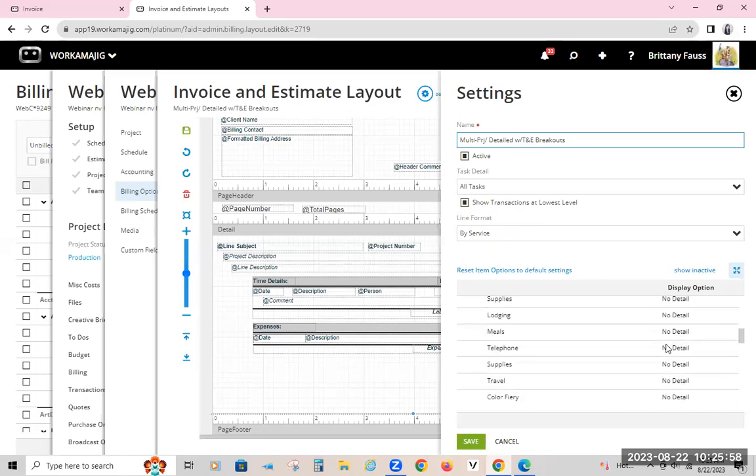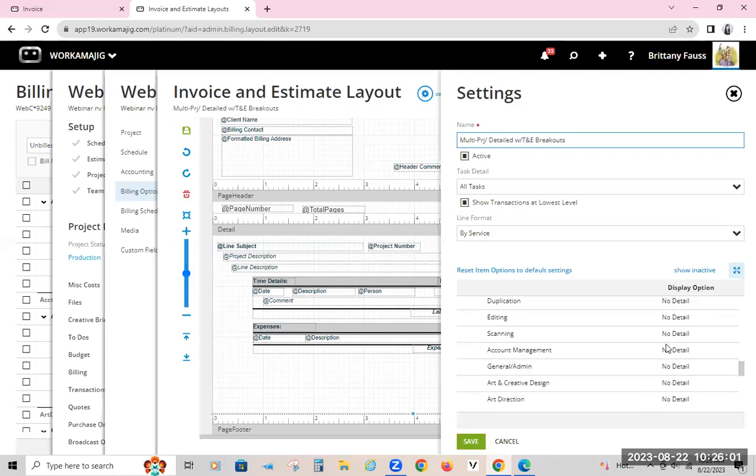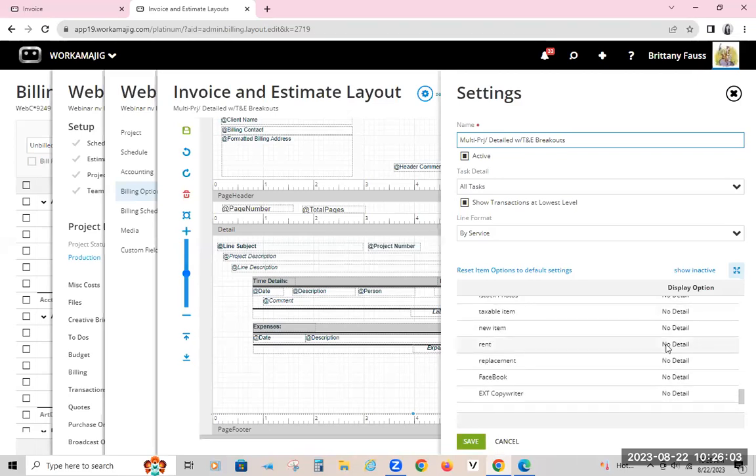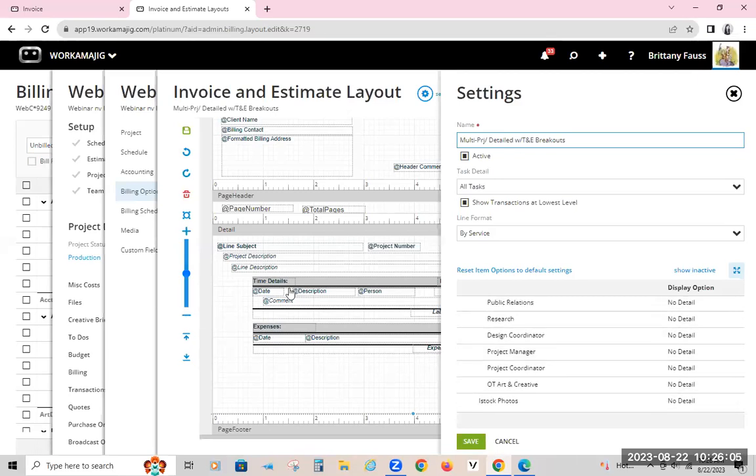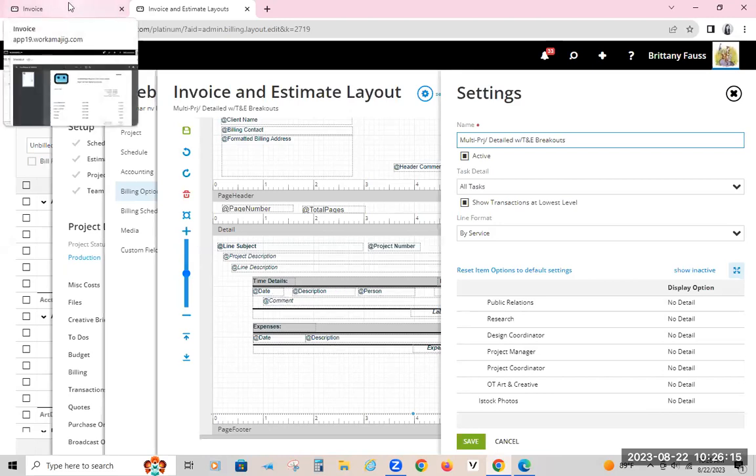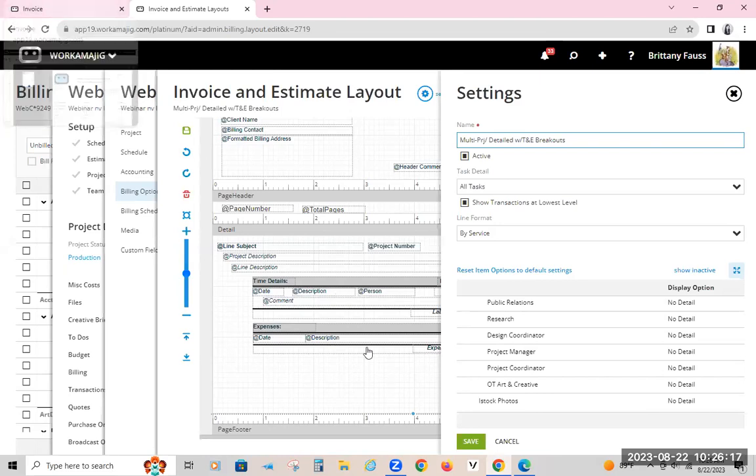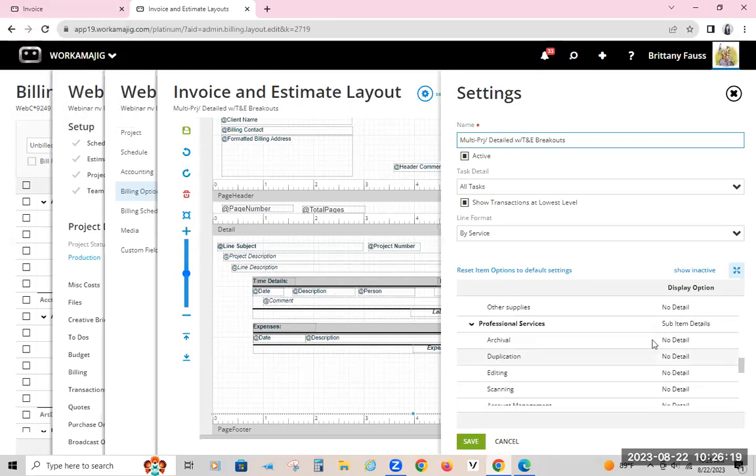This also plays a big role in what actually shows. So you'll notice a lot of my items are no detail, right? So it's not actually showing me detail. And so even though I have this time detail grid or my expense grid, I'm not really actually seeing the date and the description and the person that did those time entries, even though we have that information kind of tucked into the layout. And that's because of this.